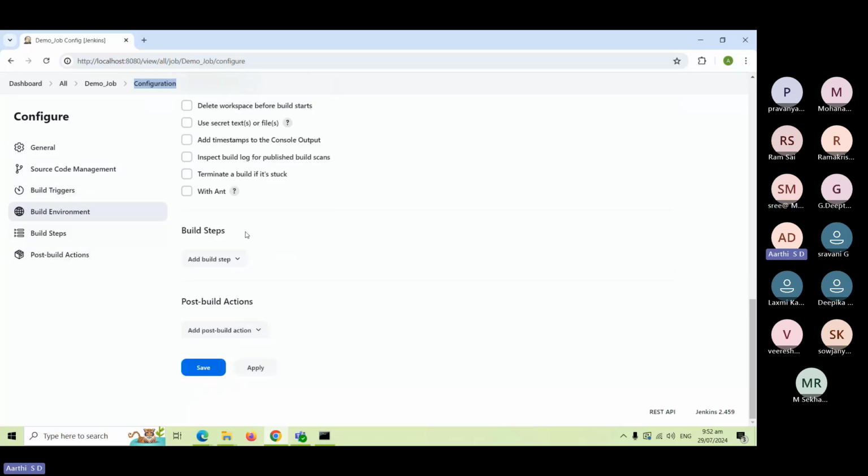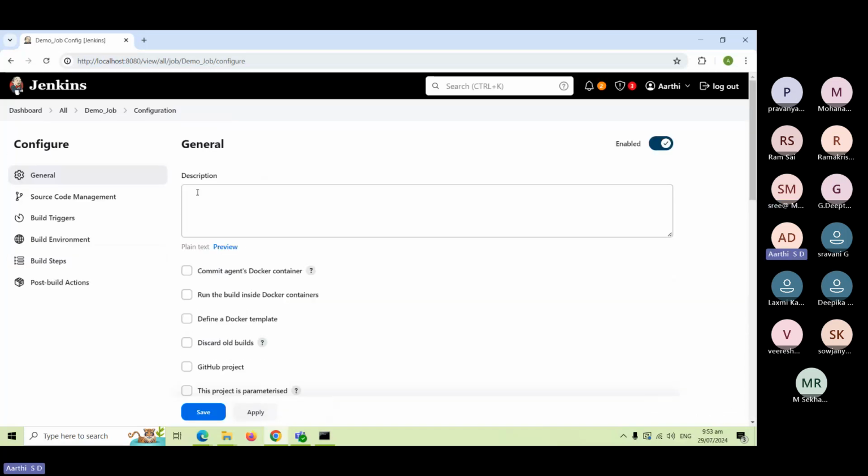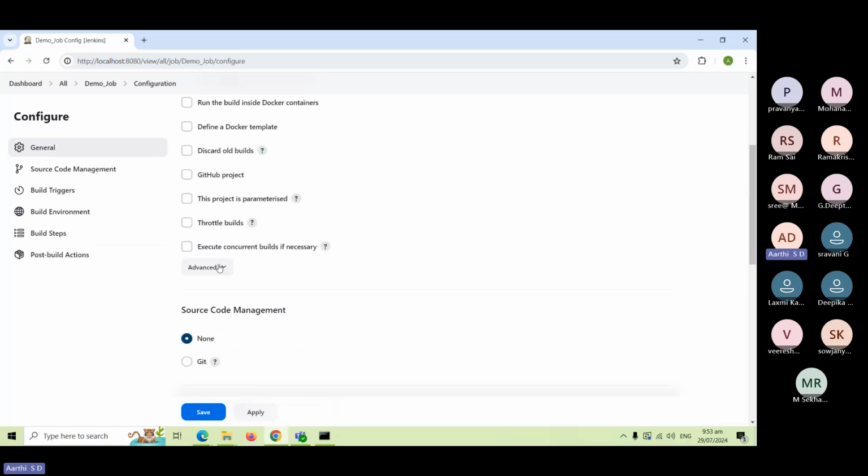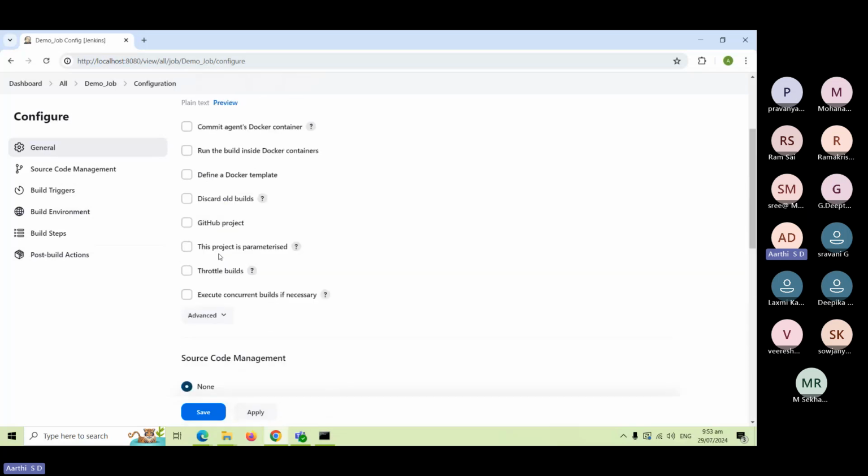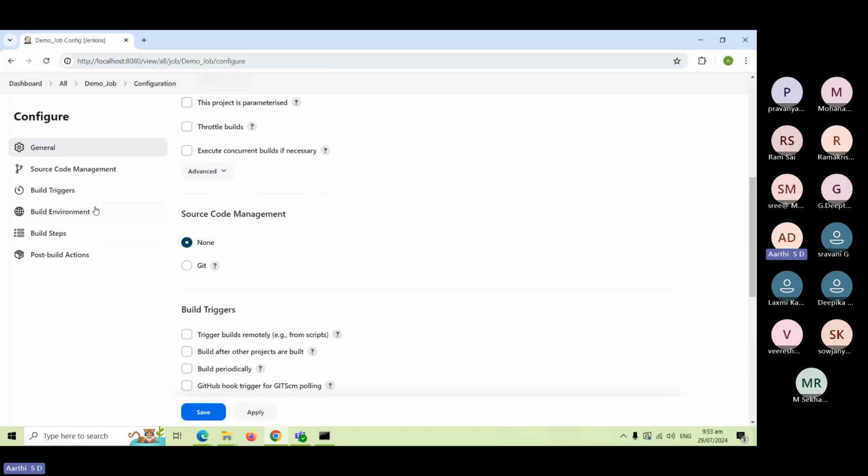Build steps are where you instruct whether your build is coming from Maven or some other place. Then post-build actions: after building, we need to generate reports. So all the reporting systems we will keep under post-build actions. Generally, whatever you want to configure, you can do it in the general tab. If you want to configure from GitHub, you can choose this option.